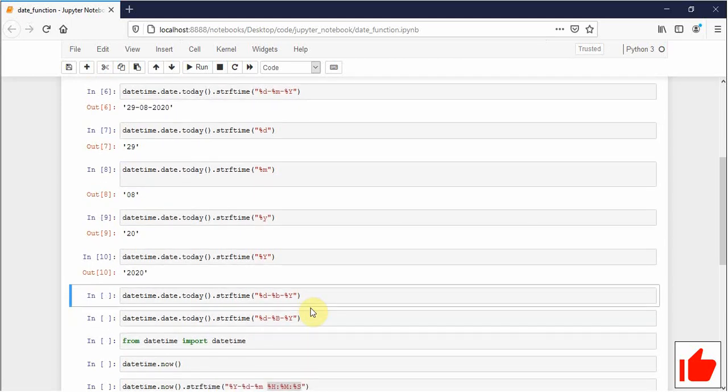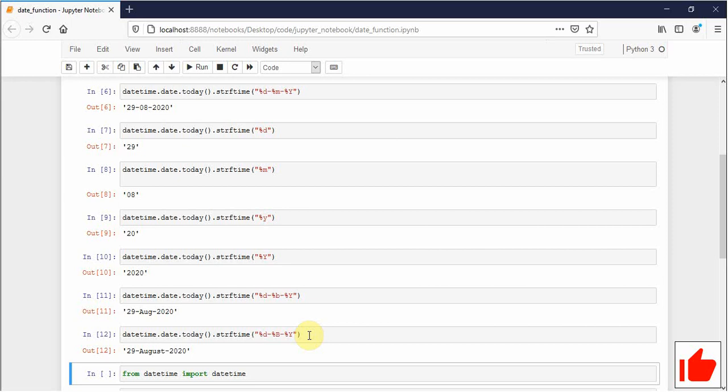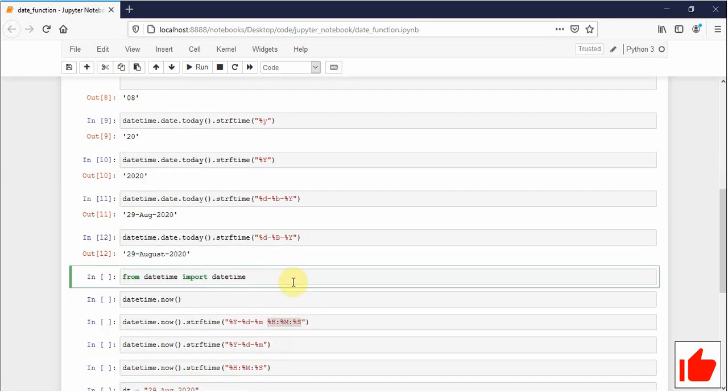Another thing we can do with this strftime function is print the month name. We can print the full month name as well as a short month name. Say for August, we can print AUG or AUGUST. If we use small b, it will print AUG, and if we use capital B, it will print AUGUST. Let's try. So we have date, month, year in a different format, where it's printing 29 AUG 2020 or 29 AUGUST 2020.